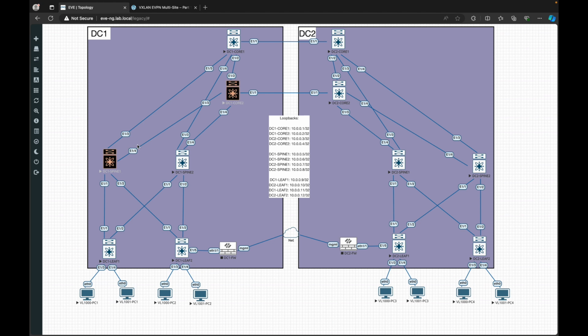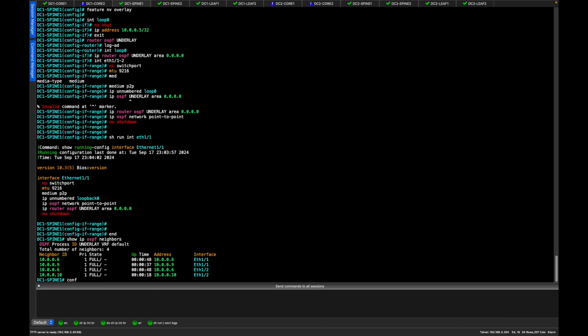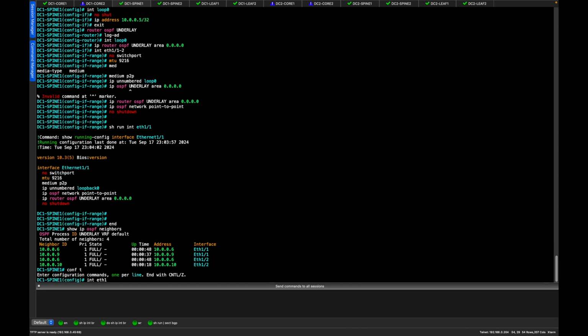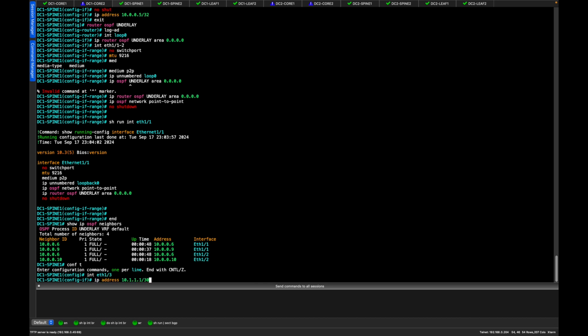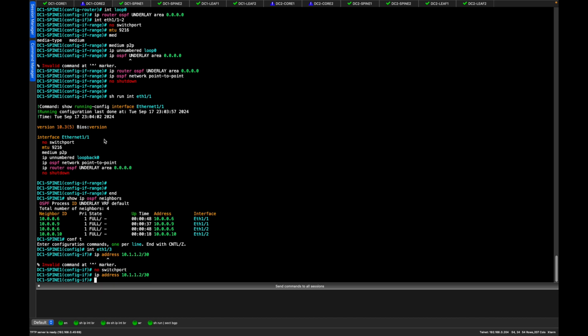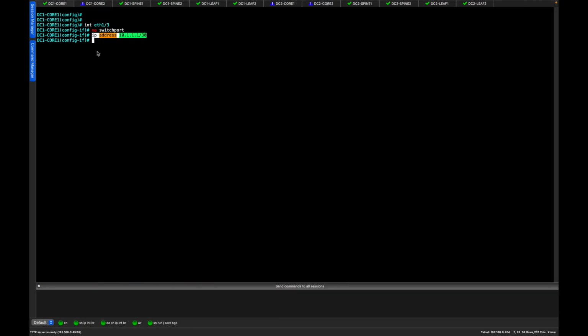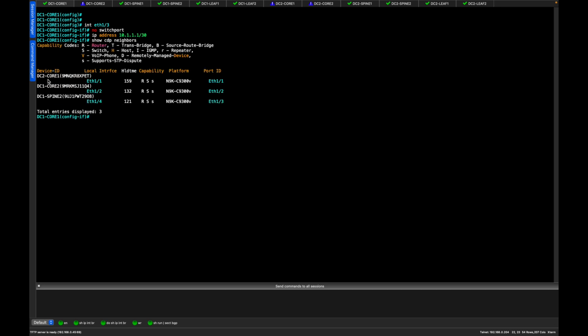Fortunately some of them are the same interface name, but it starts to not be that when you get some of these other ones. So int ETH1/3, we'll do 2, no switchport. Then let's just have a look at show CDP neighbors.